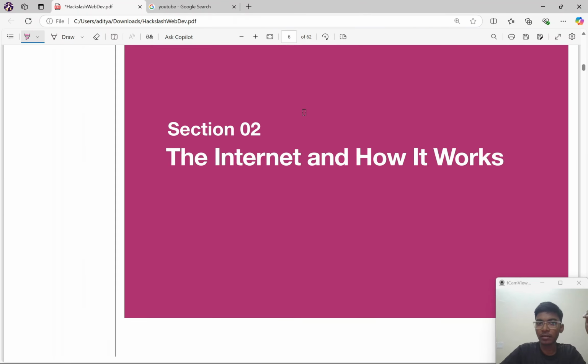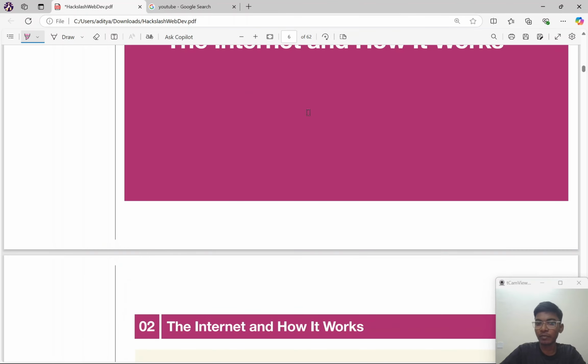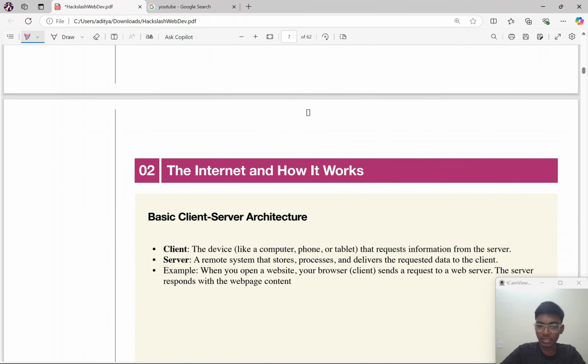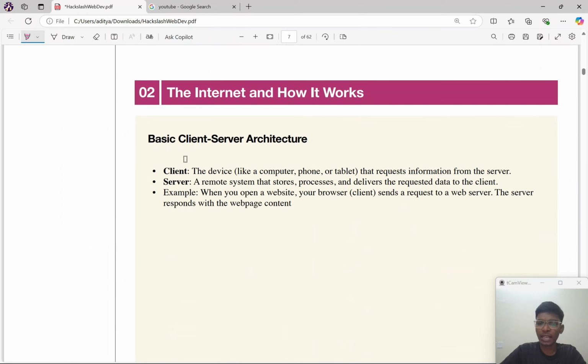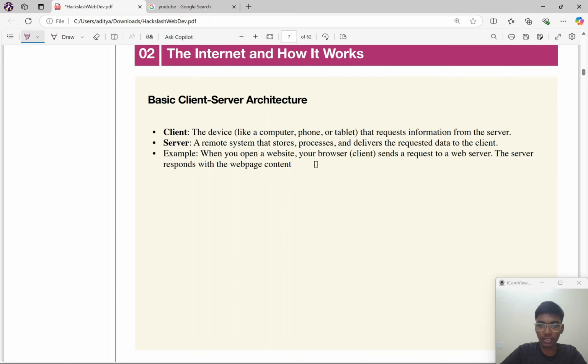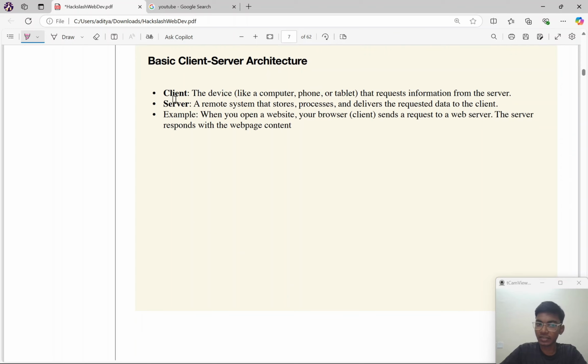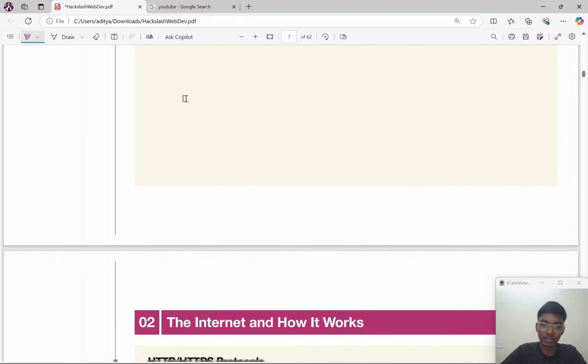So before we dive deep, we will first discuss how the internet works. The internet has a basic client-server architecture. A device requests information, then a device at some other location gives a response to your request. So that's the server, which sends the response, and the client, which sends the request.